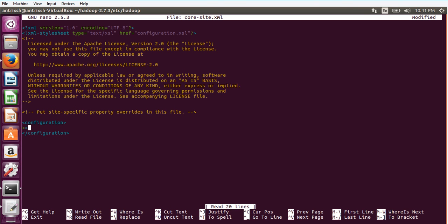Let me type all the things side by side. I'll explain all the properties. We are assigning here the opening port for HDFS. So we are assigning the name of our property, that is fs.default.fs, and closing the name syntax.